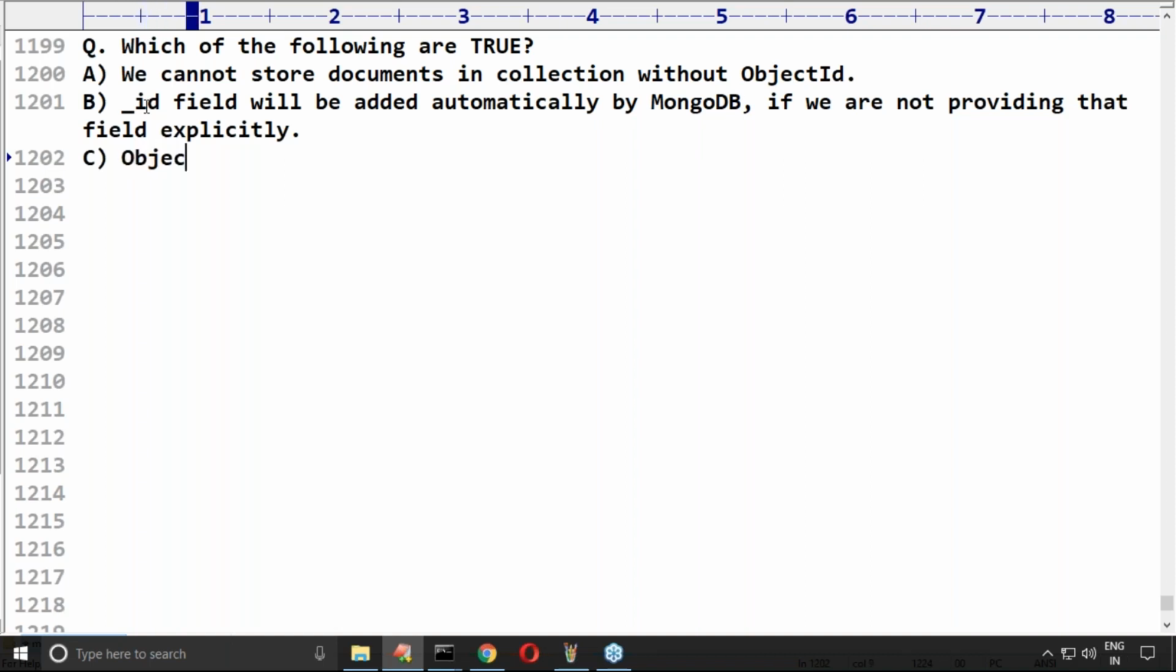Next: object ID is not JSON type, and it is of BSON type. Remember this one. It's not JSON type, it's BSON type. Is it correct or not? Yes.